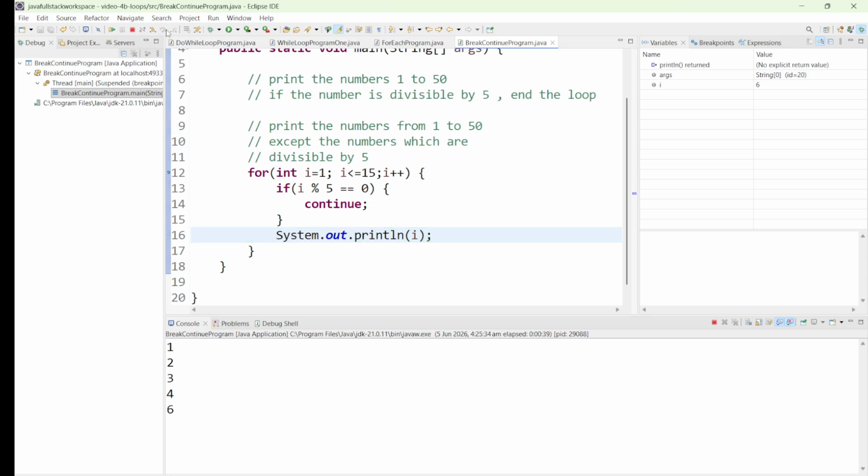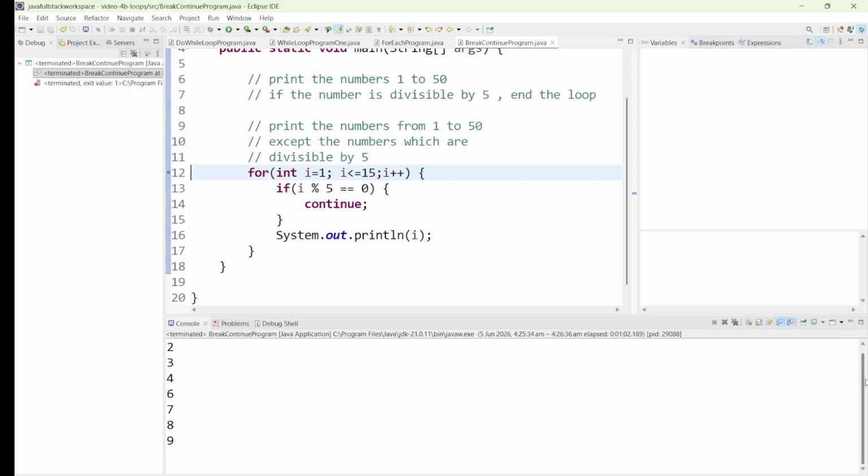Now it prints 6, ignoring 5. Similarly 7, 8, 9, and then the I value is 10. The moment I value is 10, it gets inside the if condition and executes continue. The moment continue is fired, it ignores the System.out.println and continues with the loop. See, this is how the whole thing is printed: 1, 2, 3, 4, ignoring 5, and ignoring 10, etc.